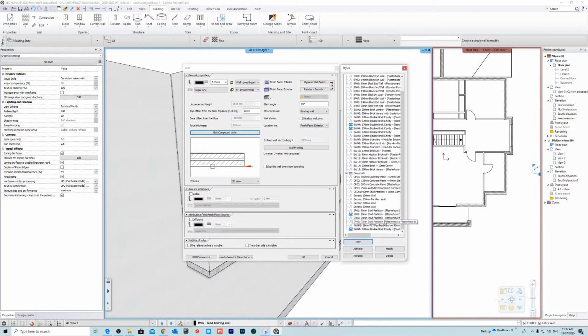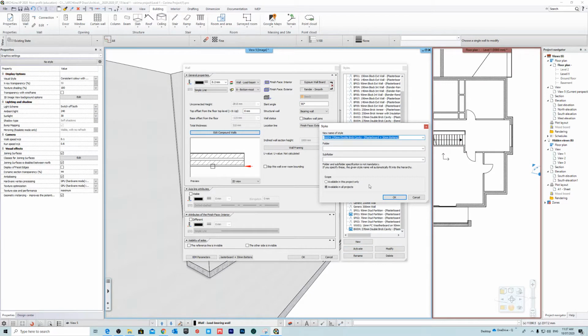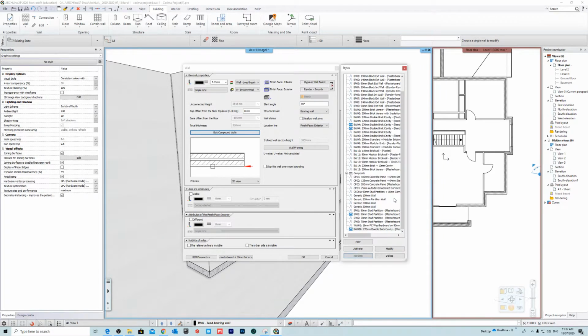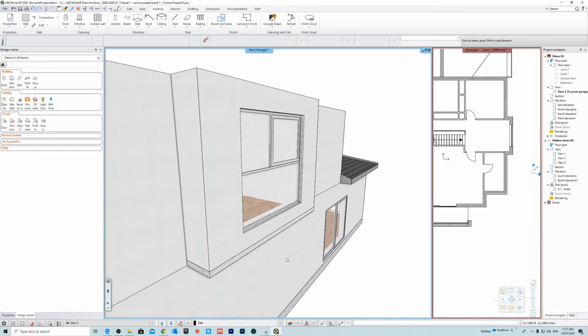Okay, so that should be this one. Although I'll just rename that instead of BW04. I'm just going to save it as BW16 just so I don't get confused. Okay, so I'll just click OK, and that's going to be this one. So I'll just click activate and I'll go OK.